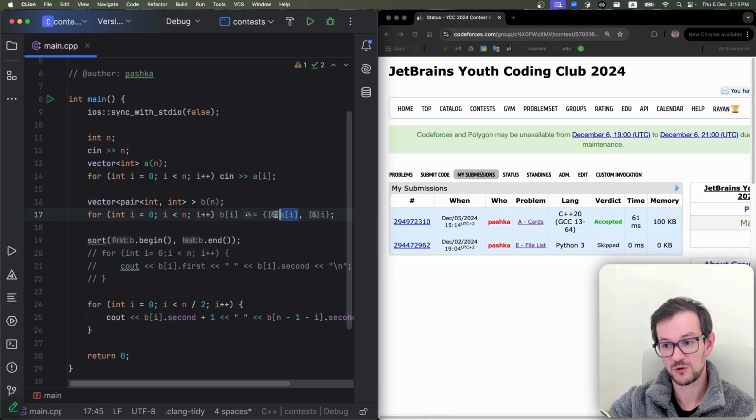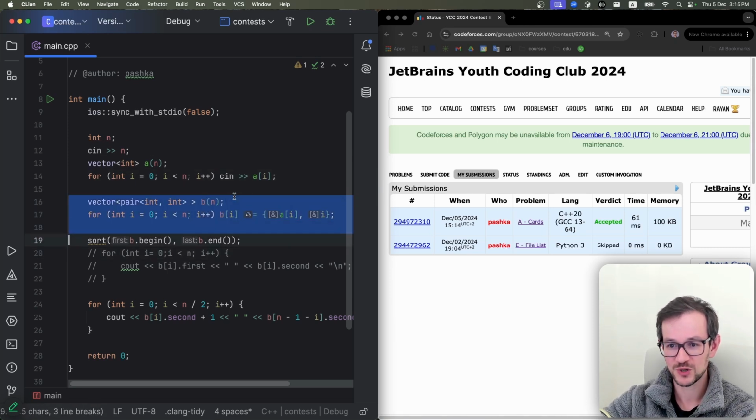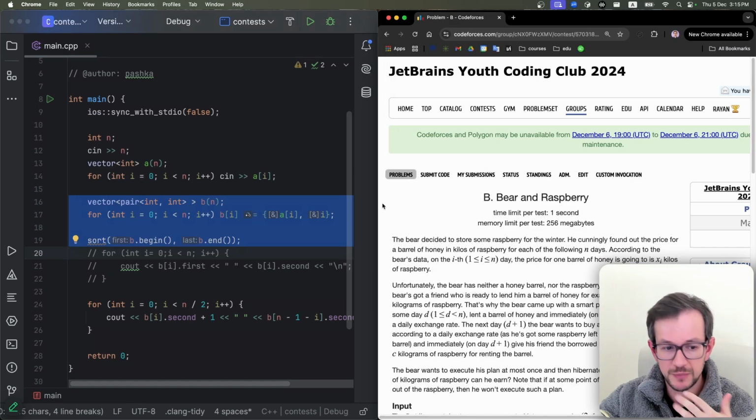It's also possible. We will not do it today. Let's keep it simple. So this is the most simple way to sort the array and maintain the indices of all elements. So what do we have in problem B?